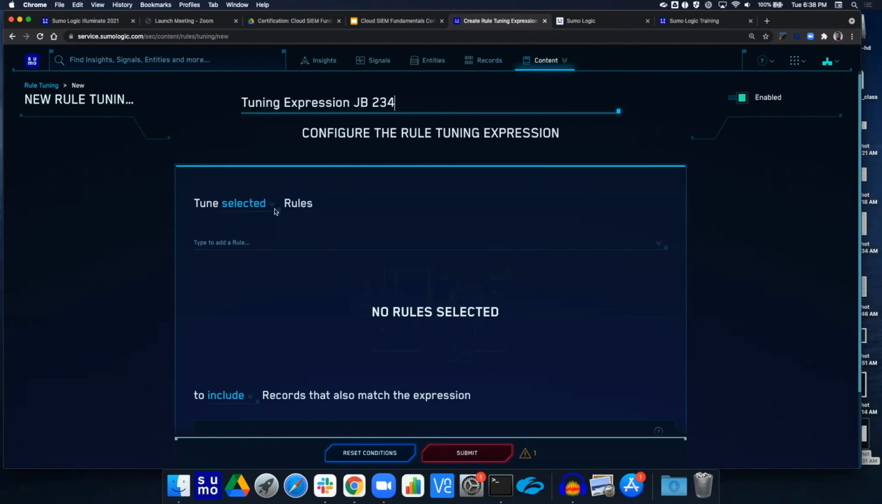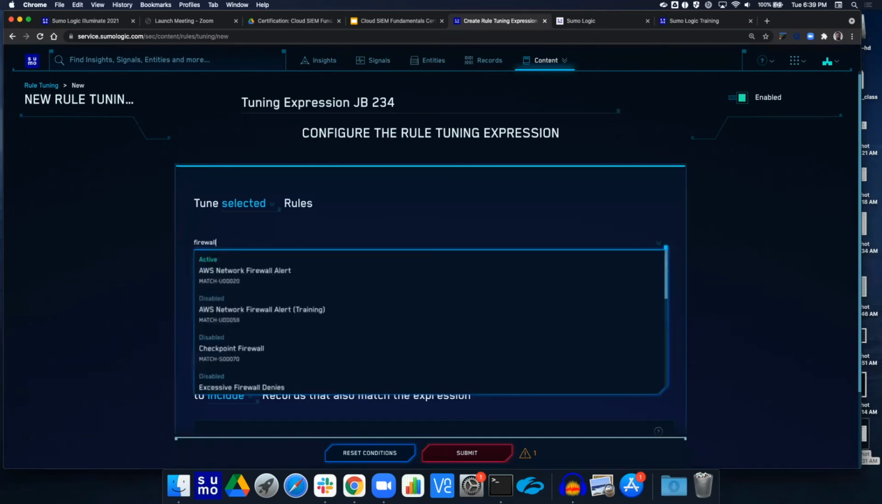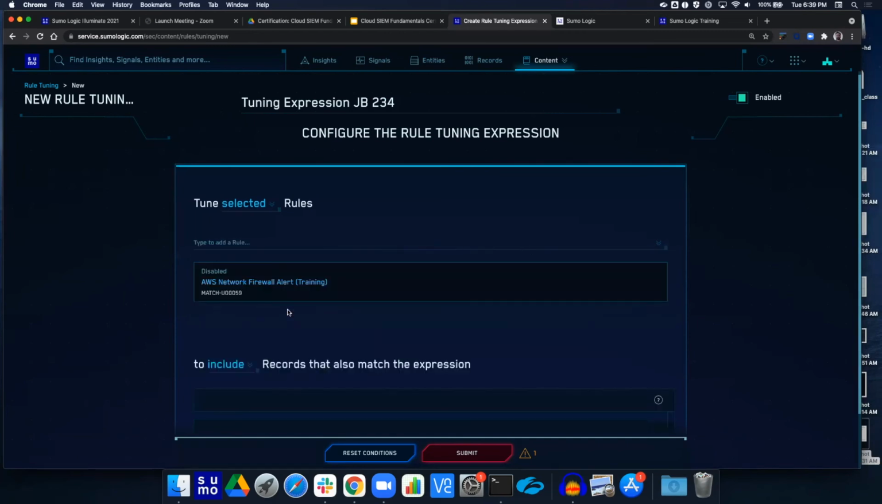So we're going to tune selected rules, and we want to look for a rule type. What we want to look for, as described, is those firewall rules. So when I type firewall, I should see firewall stuff that matches the criteria. And we want to specifically look for the AWS network firewall alert, specifically the one that has training next to it. So we want to look for that alert and select it.